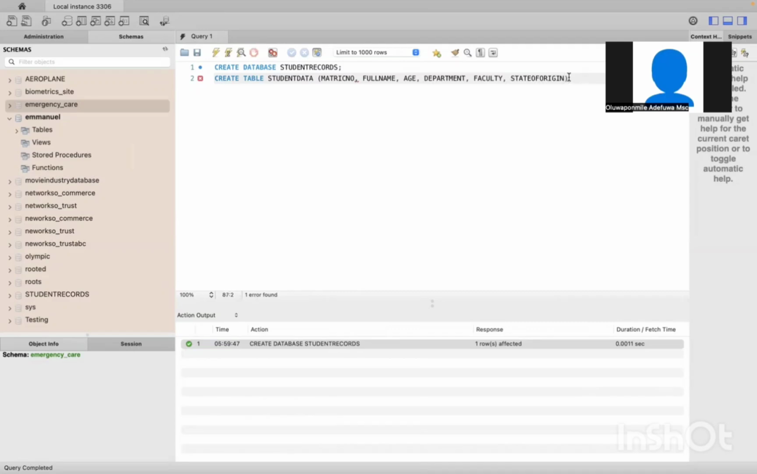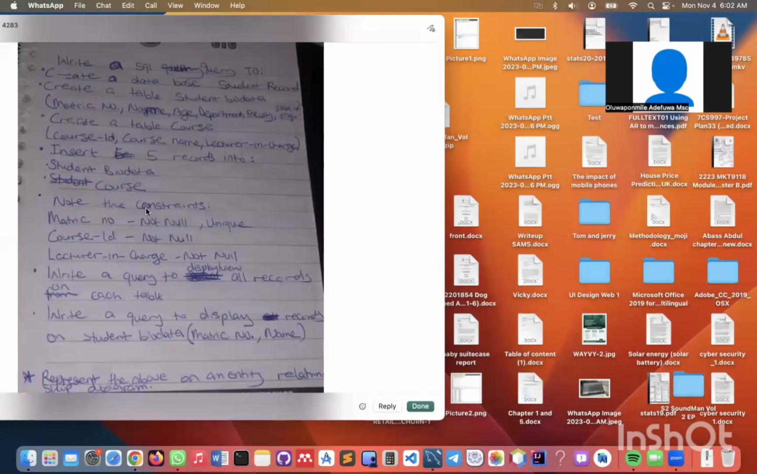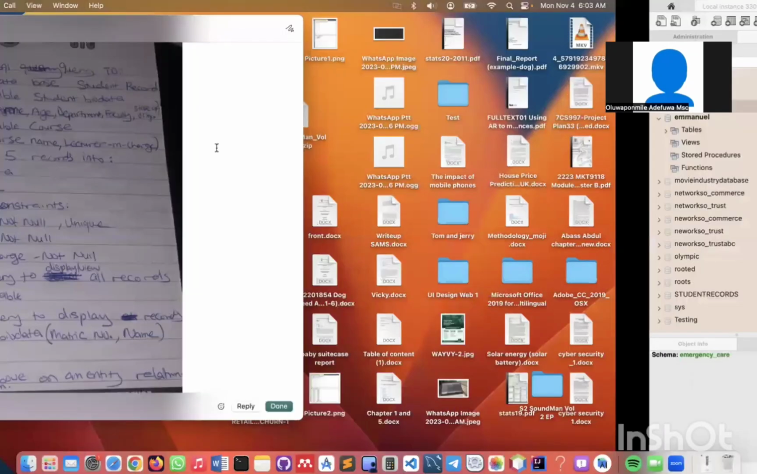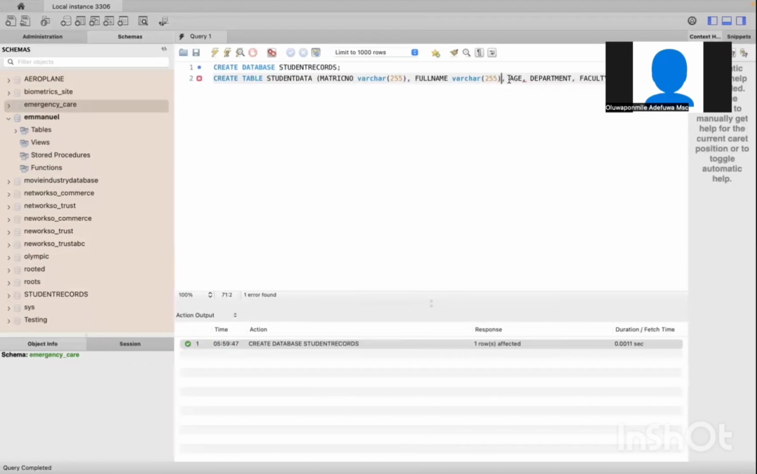Then you can end it. There are still some things missing here, like the constraints. Only the course table has constraints, so there might not be a need to put a constraint here, but it is compulsory to put the data type. For the name, it is varchar, with the maximum number of characters you can put; the default is 255. That's the number of characters, since the name cannot be up to 255.